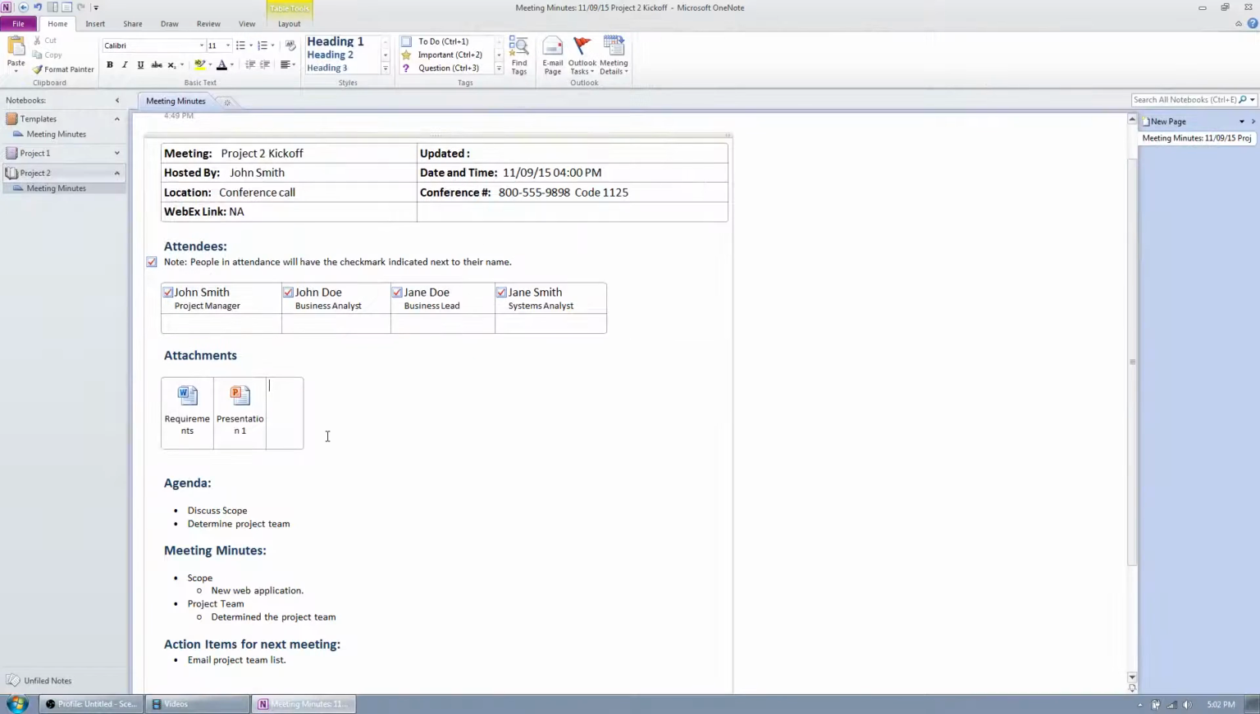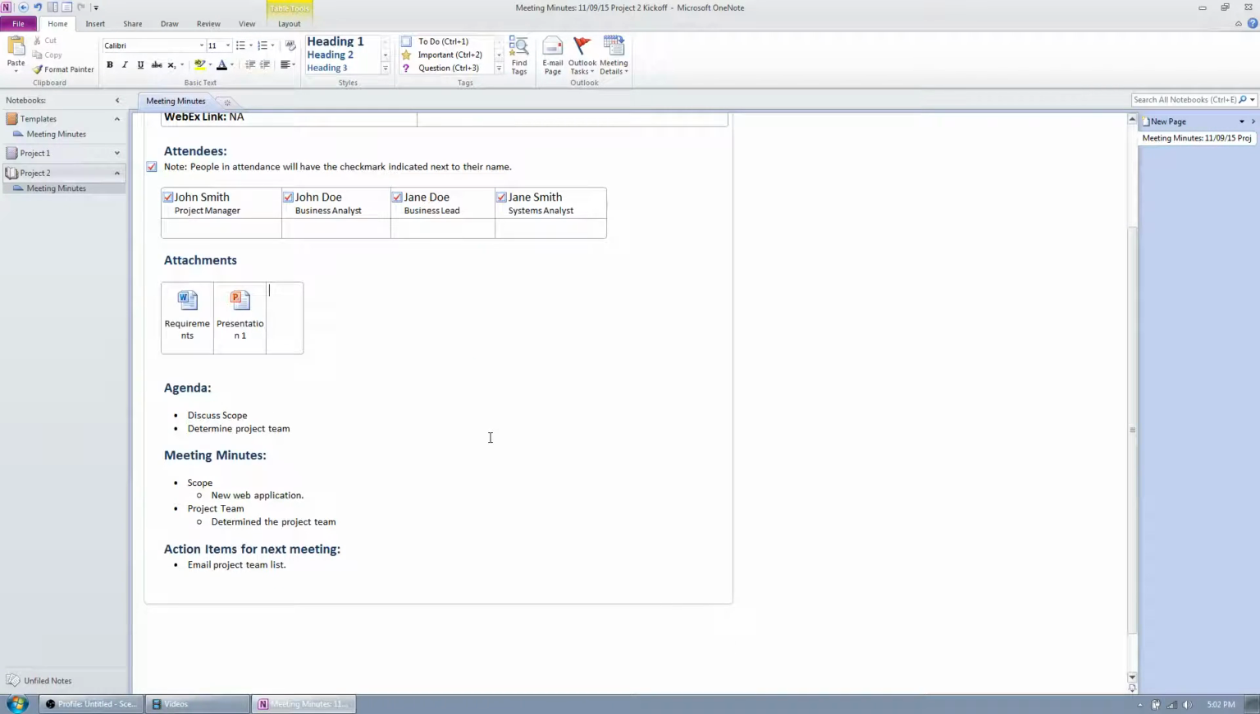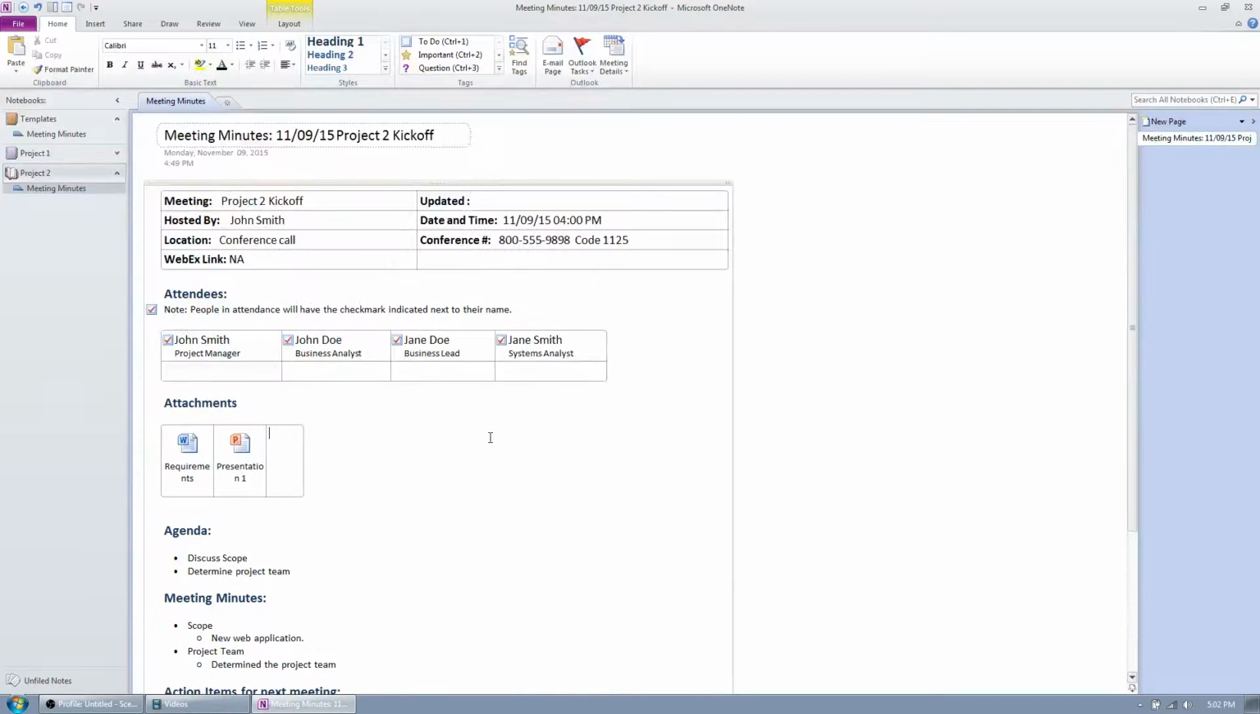So let me go back to full screen. Now we've got our attachments. We've got all the meeting minutes documented. We've got our action items documented. I'm going to go up and put the date that I actually made the last updates. So now, how do we distribute this to the team that was on the call?